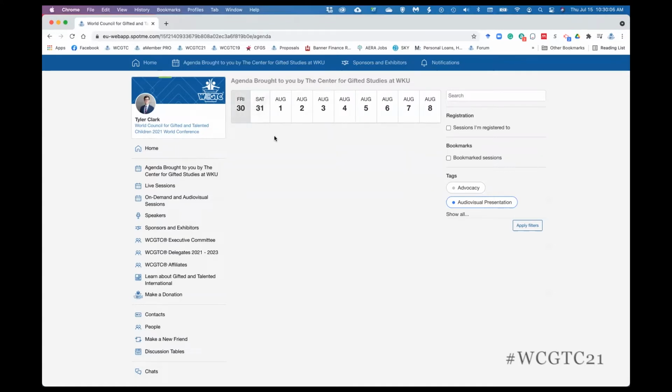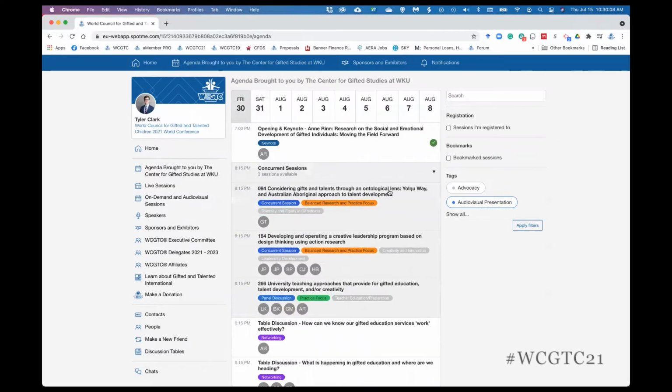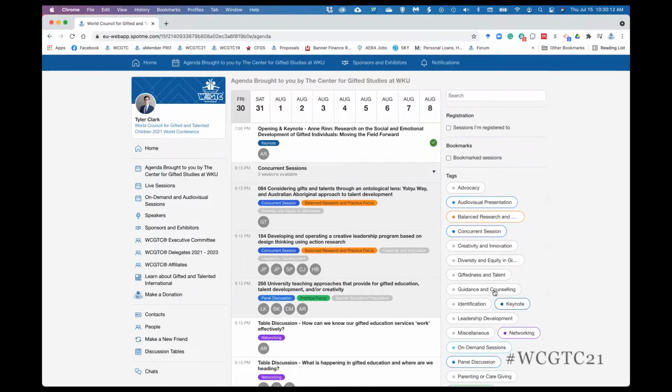Suppose you want it to filter for different topics. If you click on show all over here, we have tagged the videos with several of the strands or the different types. So audiovisual, concurrent, panel, keynote, networking, on demand. But we've also included topics. So advocacy, creativity and innovation, diversity, and so forth.